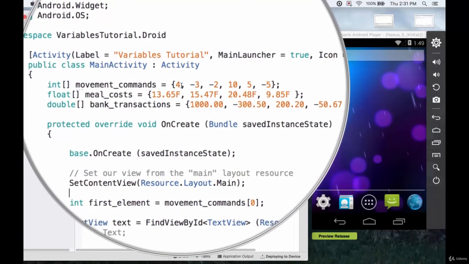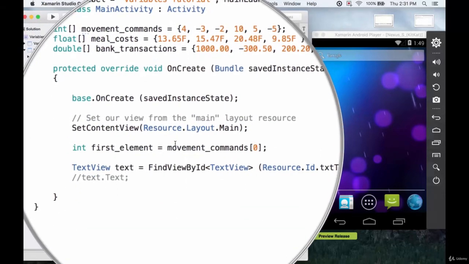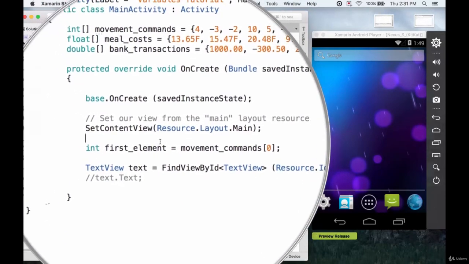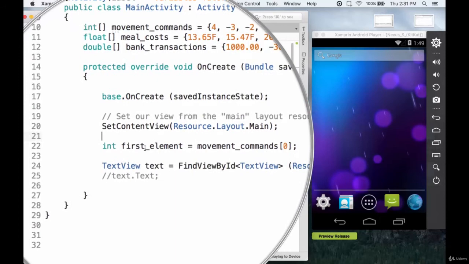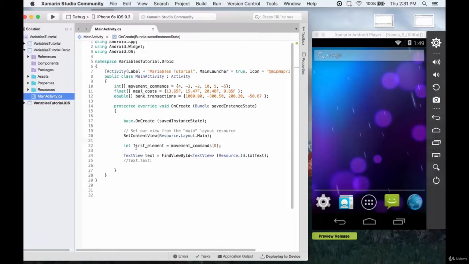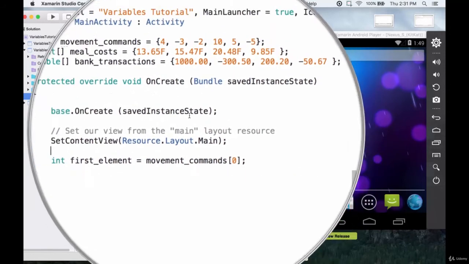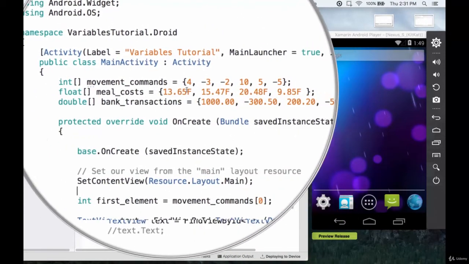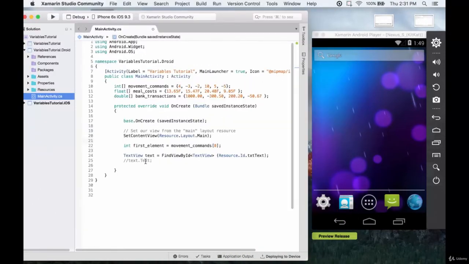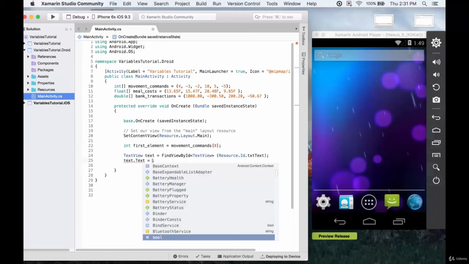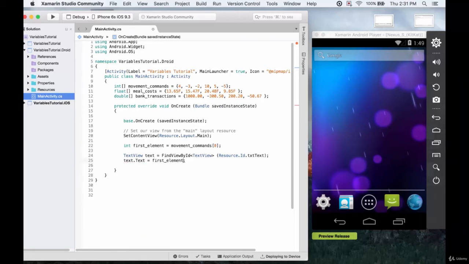And in this case, it's a 4. And we're storing that 4 in our new integer called first element. So integer first element now contains the element at index 0 of the array movement commands, which will be 4. And just to verify that, we can print it out in our app. So let's have this be first element, and we'll have it converted to a string.